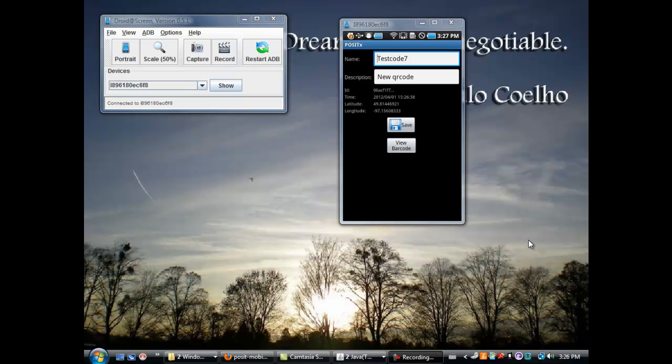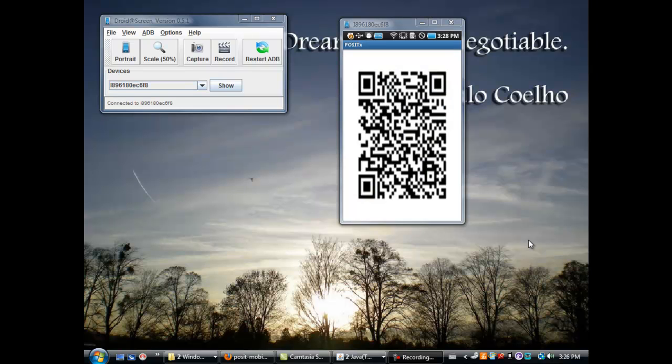And now you have the option in Posit to not just view the find that you created, but to actually view the barcode that's attached to it. So I'll click view barcode here, and now it displays the QR code for that find.